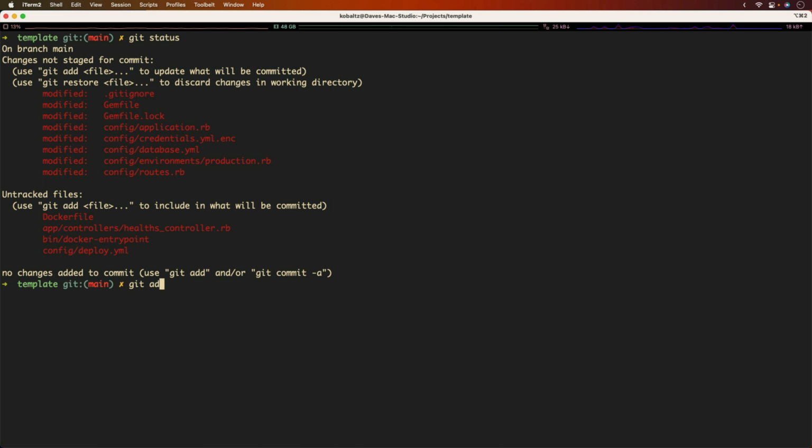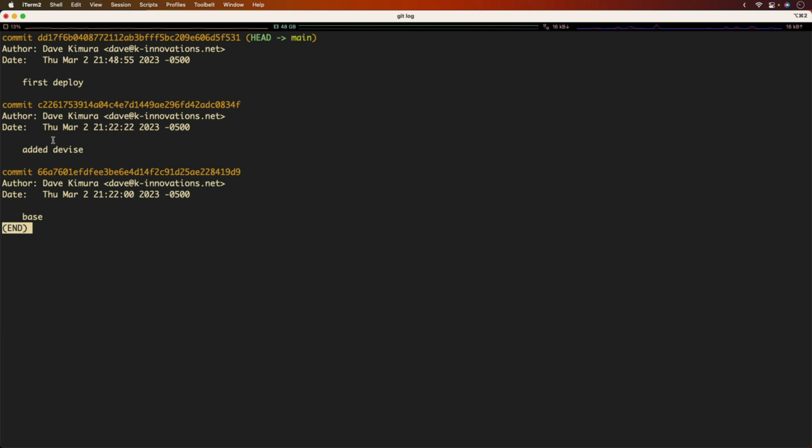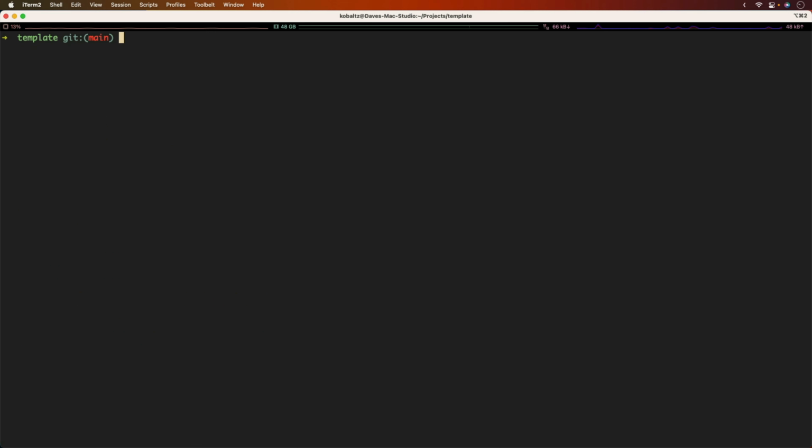We'll then do a git add, and then we'll do a git commit. I'll just give it a first deploy message, and we don't need to push it up to our code repository. It just needs to be committed here. So if we go into the git log, we'll see that we no longer have the add device as our top level, but instead our head is now the new commit, and this is the hash that will be created for the Docker tag. And so we'll clear out the screen, and let's have a look at MRSK.